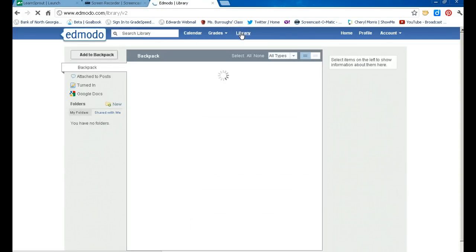So let's first go to your library, which is also called your backpack. And this is a great way for you to save things and have access to them in other places. So let's say that we're doing work at school and you want to save something and you want to be able to access it when you get home. The great thing about the backpack is you can do just that.